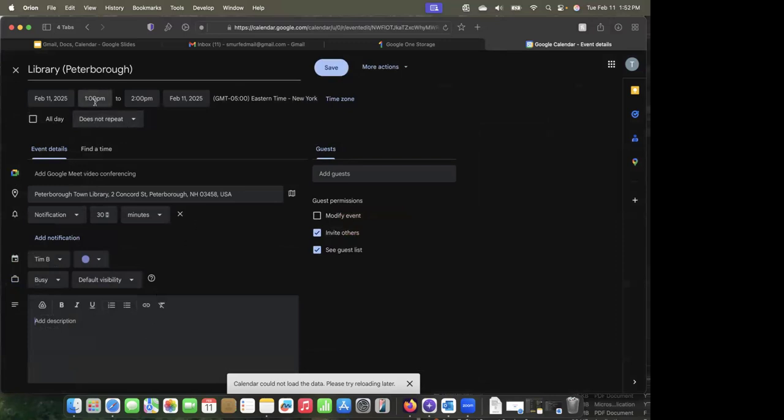I can see that it is from 1 to 2 Eastern Time. I can see the location is the Peterborough Town Library at 2 Concord Street. I have it set to give me a notification 30 minutes in advance. I can see which calendar it is in, which is Tim B. If I wanted to change the calendar that this event is under, I can select that and select a different calendar for me to put this under. I can change what different color I want this to display as, so on and so forth.